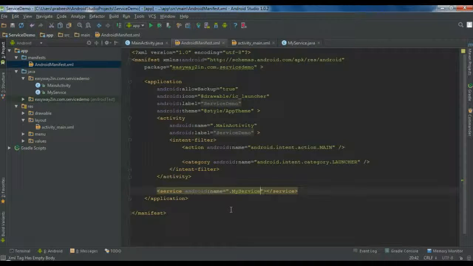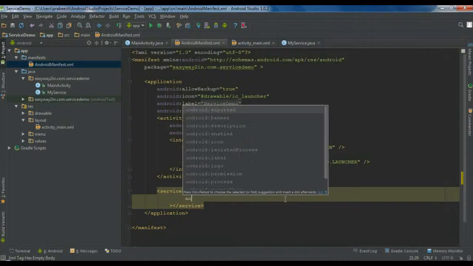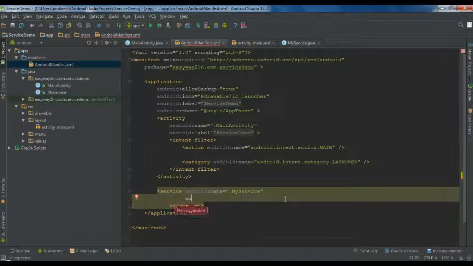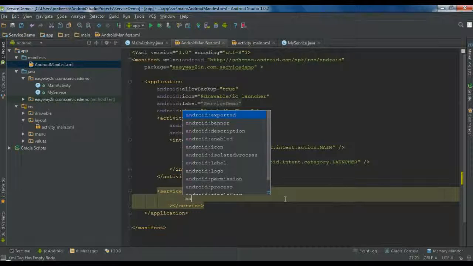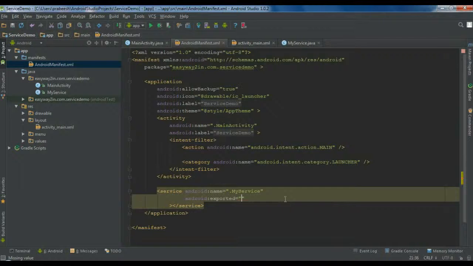Now we have a service available in this application, and if you want to make this service available only for this application, you have to add another attribute, android:exported, and make it false. This will make sure that the service is only available for your application. A false value for the exported attribute will prevent any other application from using the service. Now we have finished all the coding.